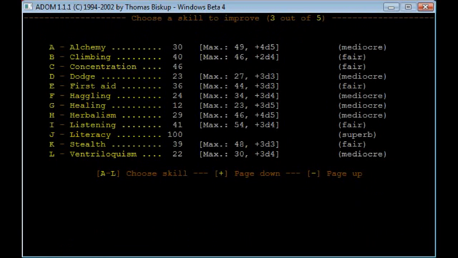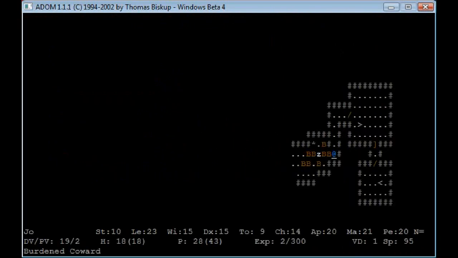Concentration. Very important for spellcasters. Refills your magic. Dodging is obvious. Healing makes your health refill faster. We'll get that, too. And stealth just makes it less likely that enemies will notice you.